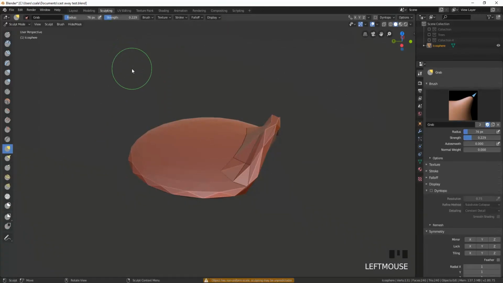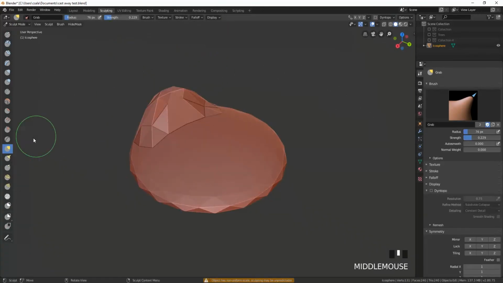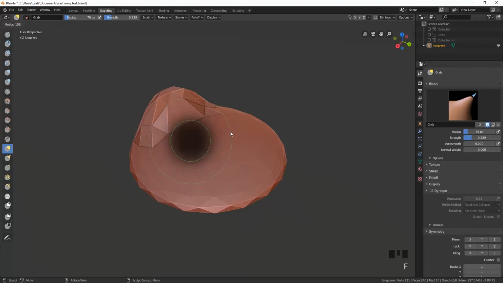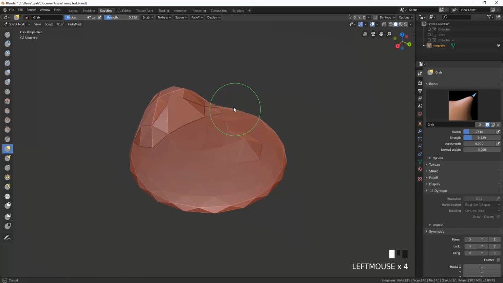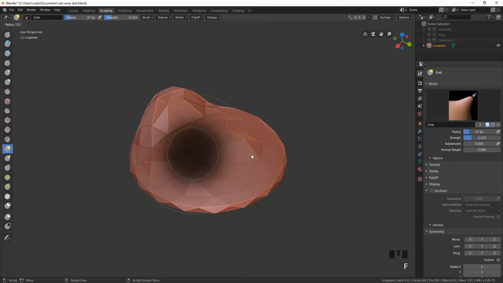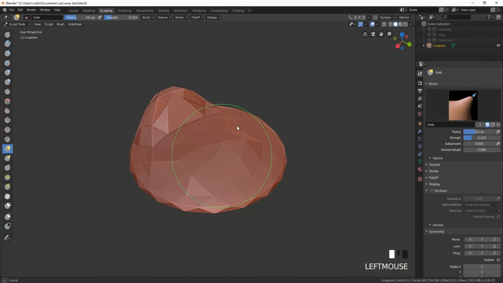Let's go to sculpt mode. In sculpt mode you can use the grab brush, and you can make the radius bigger or smaller by pressing F and moving your mouse up and down. Let's have something like that, and you can just grab it here, there, there, there, and there. Do whatever you like, make it bigger, something like that. It's completely up to you.